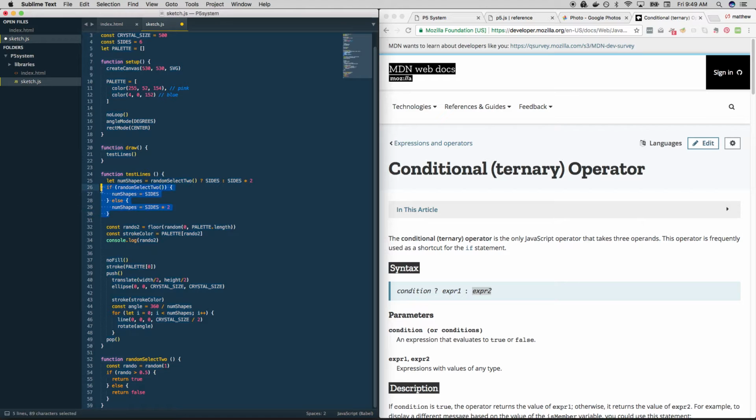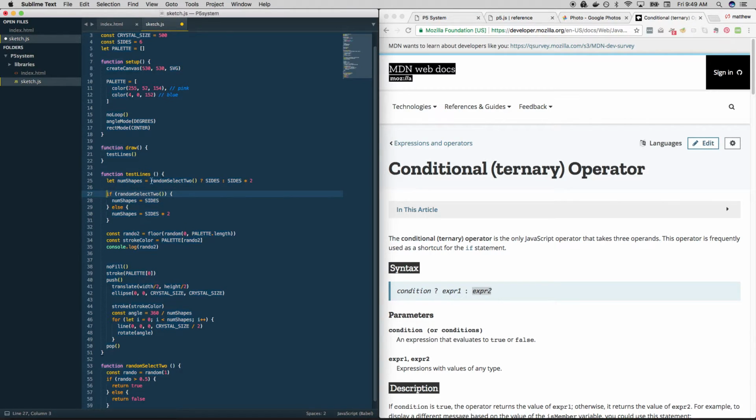So what we're saying here, let's leave it here for comparison. Let's just look at this side of the equal sign. Random select two, question mark asks, is it true or is it false? If it's true, it will return whatever's on the left side of this colon. If it's false, it'll return whatever's on the right side of the colon. So it's the same thing here. We're saying if whatever's inside of here is true, do whatever's here. If it's not, do whatever's here. So you could really replace this with the colon and replace this with the question mark, and it's the same thing. And at the end, no matter what we're doing, we're going to be assigning the result to this num shapes. And that's what we've done here.